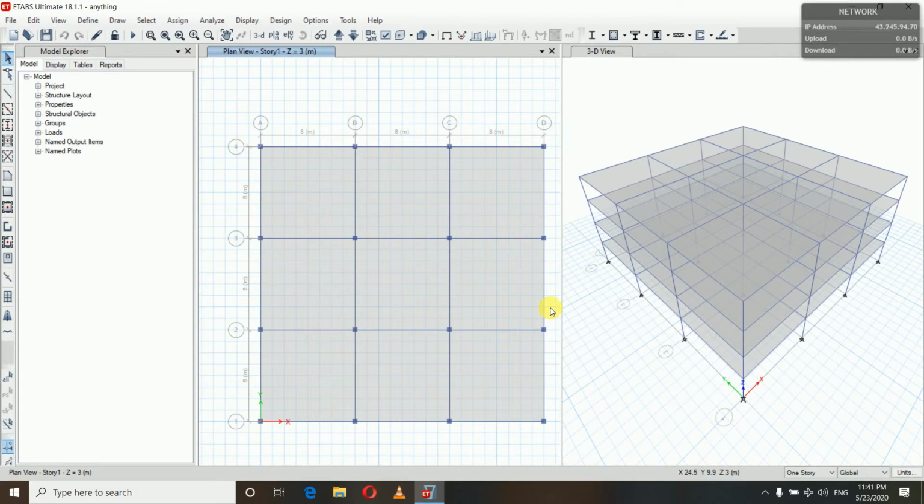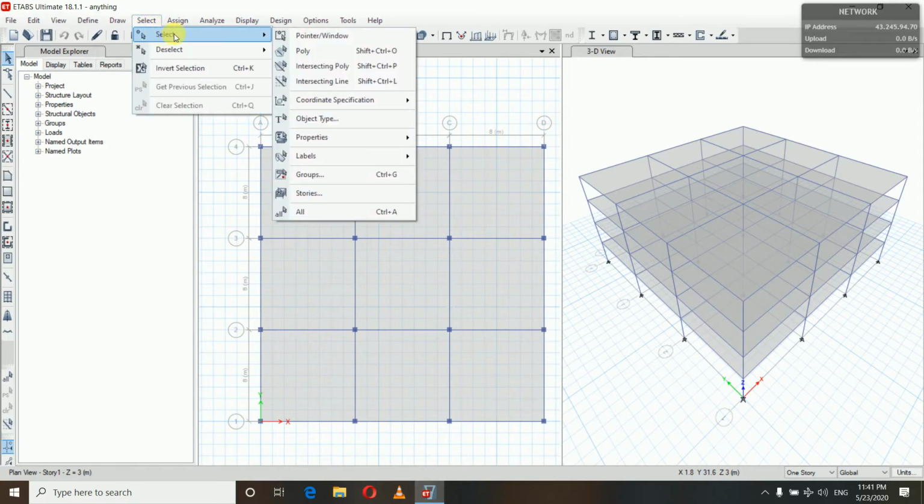In this tutorial video of ETABS, what we will see is how to use the different options of the select command. That is, we can see here the select command, and in the select we can see the different options: pointer, window, poly, intersection, polygon, intersection line, coordinate specifications, object type, properties, labels, groups, etc. And now in this video we will see how to use all of them.